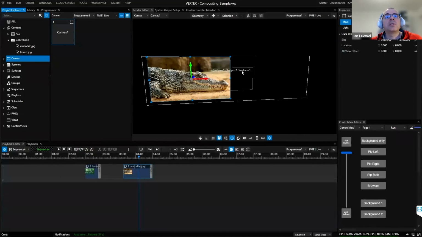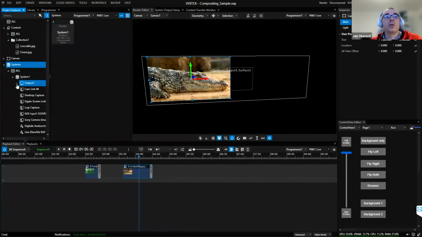And what we see here in the center, since this project currently has one system, and the system has one output, and the output has one surface. So this is also what it says over here: system 1, output 1, surface 1. So some of you may ask, okay, why do I have this deep, complex structure? Again, Vertex is a multi-system framework, so we could have multiple systems, each with different outputs, and every output can have multiple surfaces.